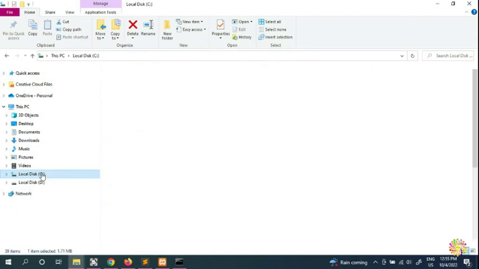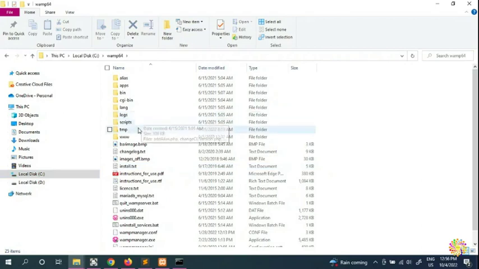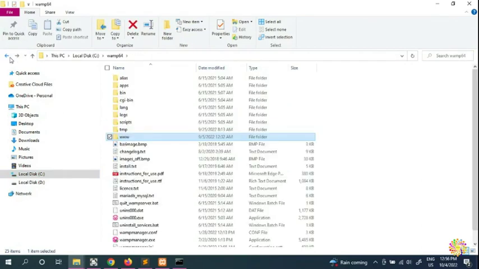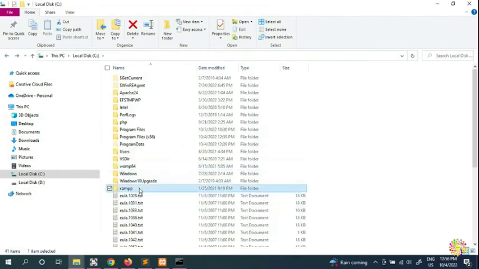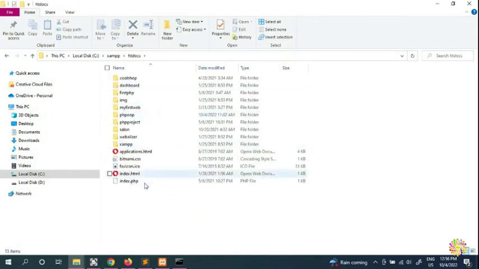Say for example here we have C local disk, and if you have WAMP, you can go in the WAMP64 and then to www. But in our case, because we are using XAMPP, we can go here. And if you look in here at htdocs, we can create a folder here.